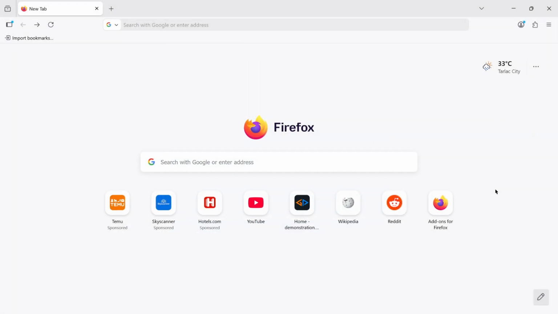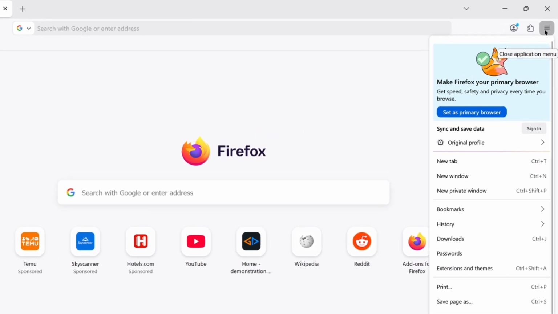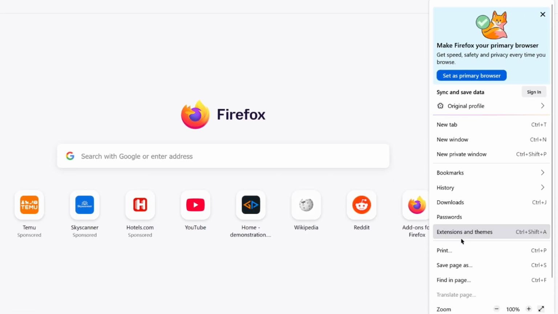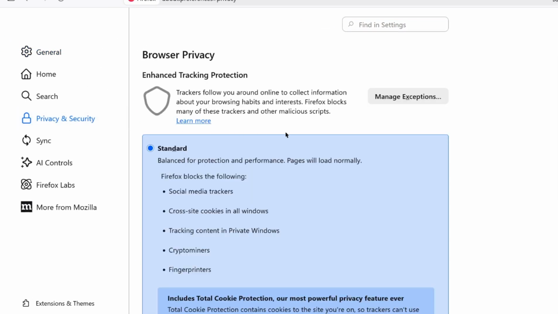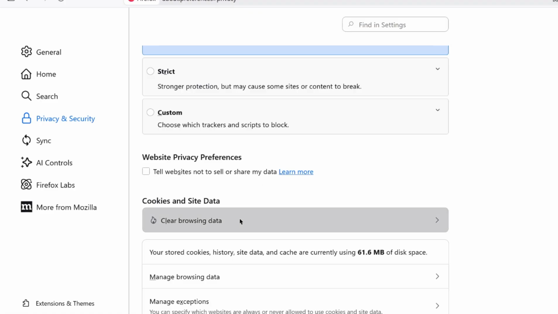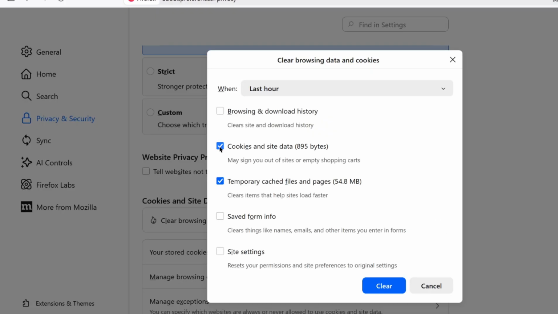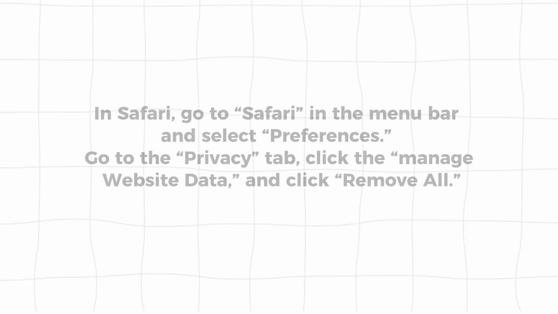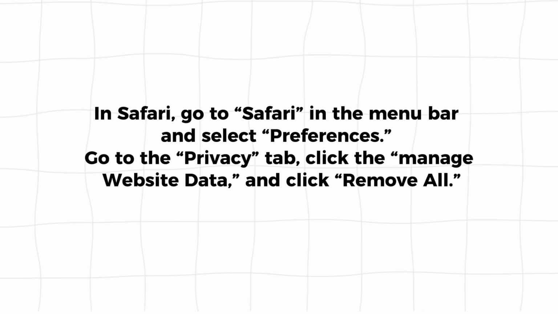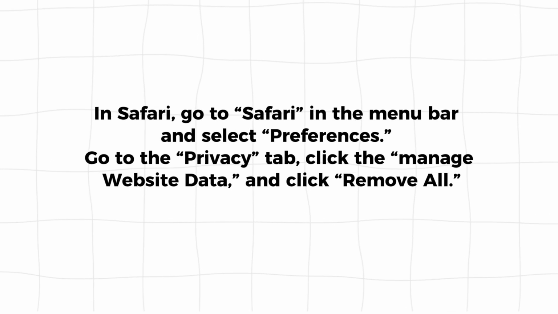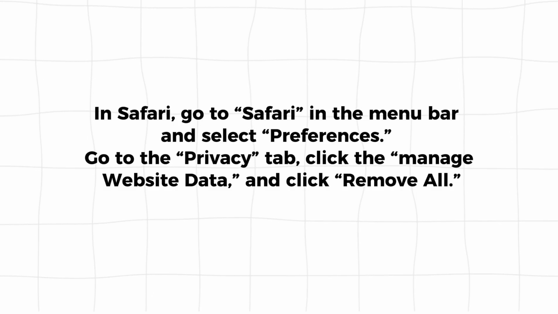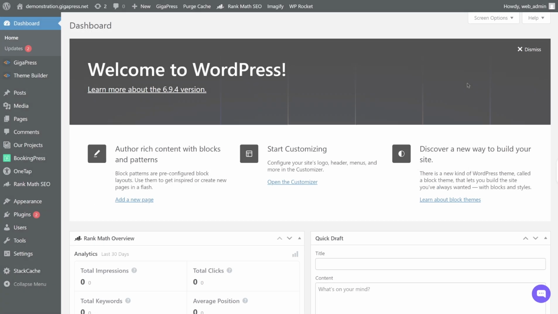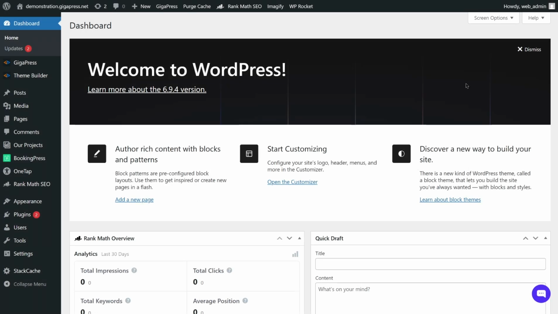If you're using Mozilla Firefox, click on the three horizontal lines in the top right corner. Select Settings, and then go to the Privacy and Security panel. Click on Clear Browsing Data and Cookies, and make sure to check Cookies and Site Data, and then click Clear. In Safari, go to Safari in the menu bar and select Preferences. Go to the Privacy tab, click the Manage Website Data, and click Remove All. If the error is gone and your site loads, the problem was just cached redirects in your browser.